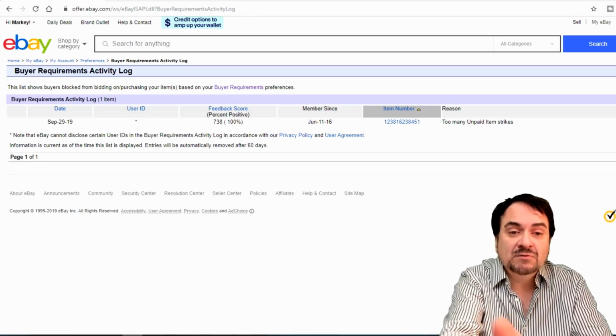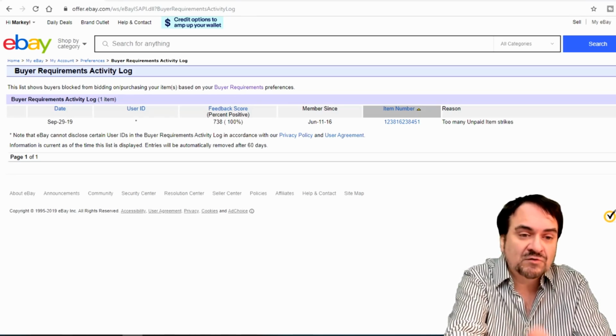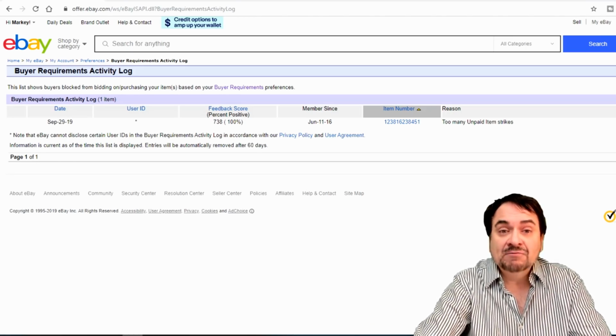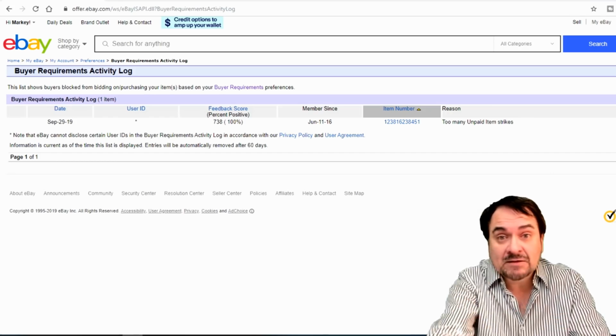It gives you the item. It gives you the percentage of feedback for the person. It doesn't give you the ID, which is fine. It tells you when it happened. Now, I've adjusted mine. In the past, I've had many up here.